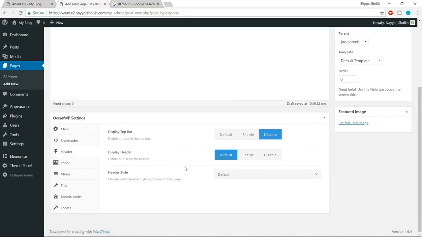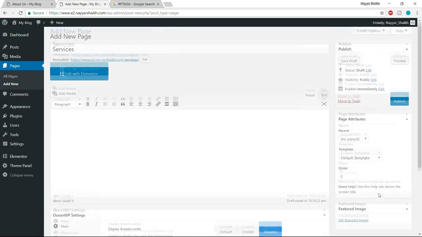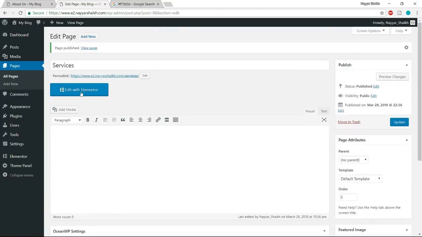Header, we don't want the top bar. Header style should be transparent, and title, we don't want that, so disable it. Breadcrumbs also, just disable it. Click on publish. Now click on edit with Elementor.